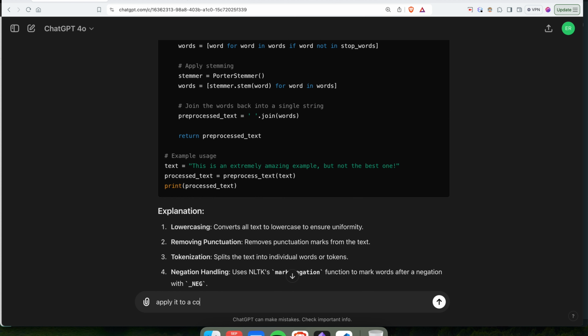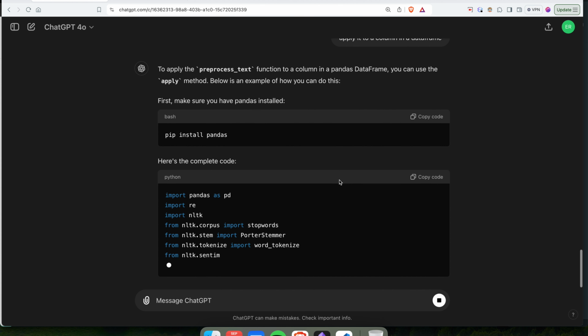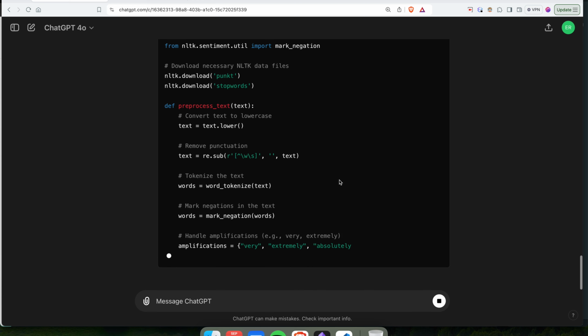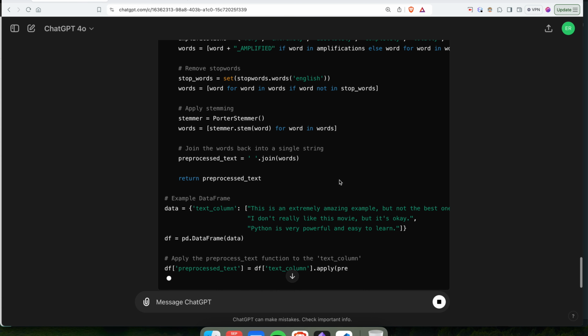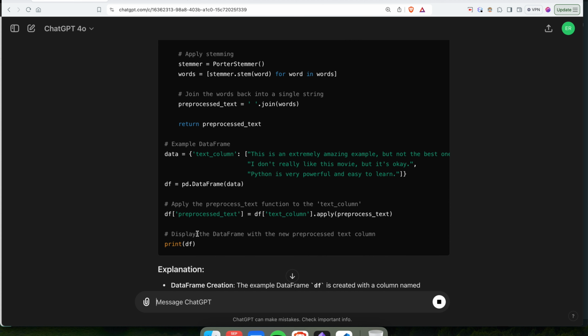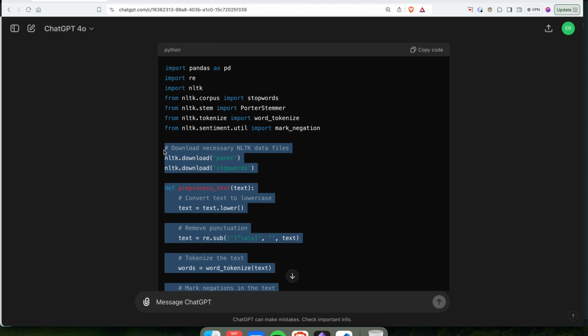Apply it to a column in a data frame. Because we're going to be applying it to a column, and we're going to repeat this function, so we're going to have like a lambda type function that does it for every single column. So anyways, we got the code. Let's take this.